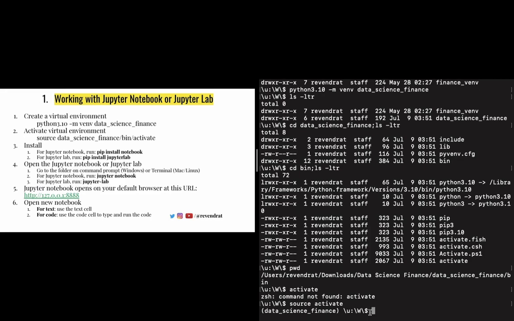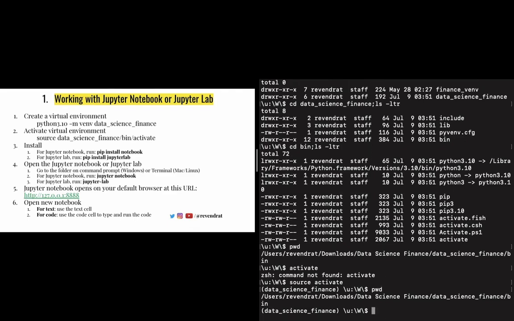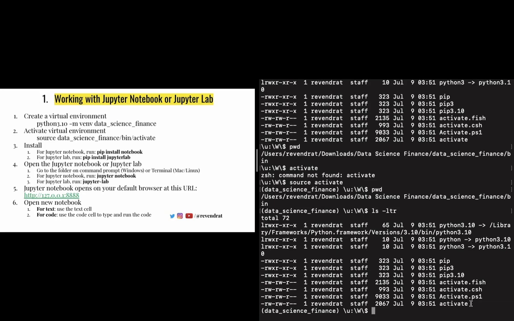The command prompt earlier was u:\w dollar, and it's been changed to data science finance virtual environment is preceding the command prompt. Now let's try to install Jupyter notebook in this directory. Let's look at the contents in this bin directory. I'm currently at bin directory here. You see present working directory, I'm in the bin, and the contents are these files.